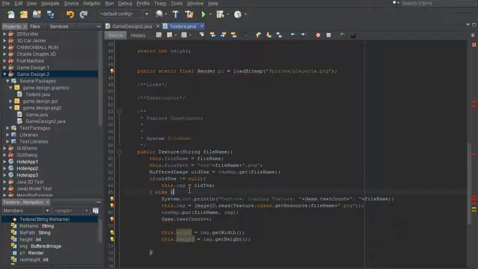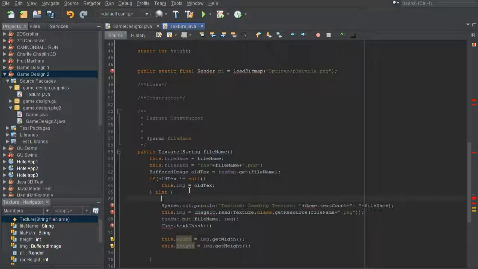It's this bit here that needs a try and catch, so I'm going to try and read the image and update all that. We're going to catch IOException if we can't find the file.